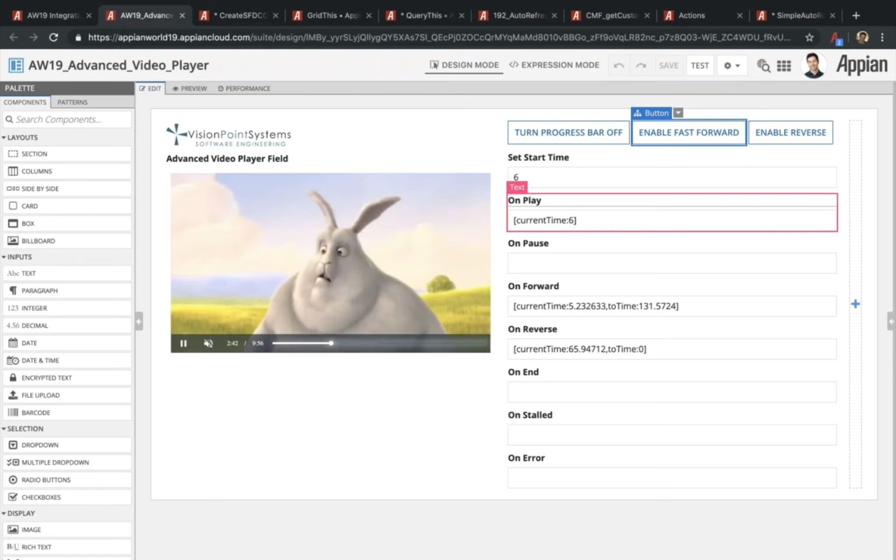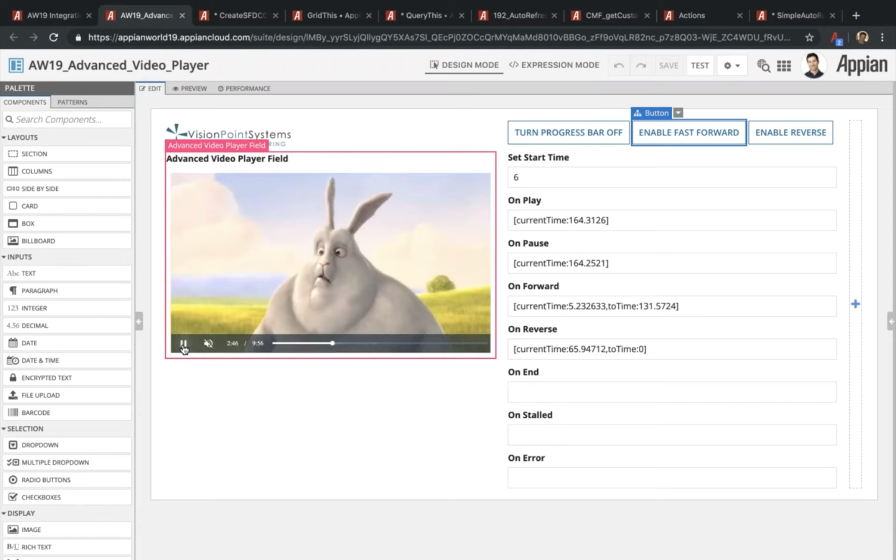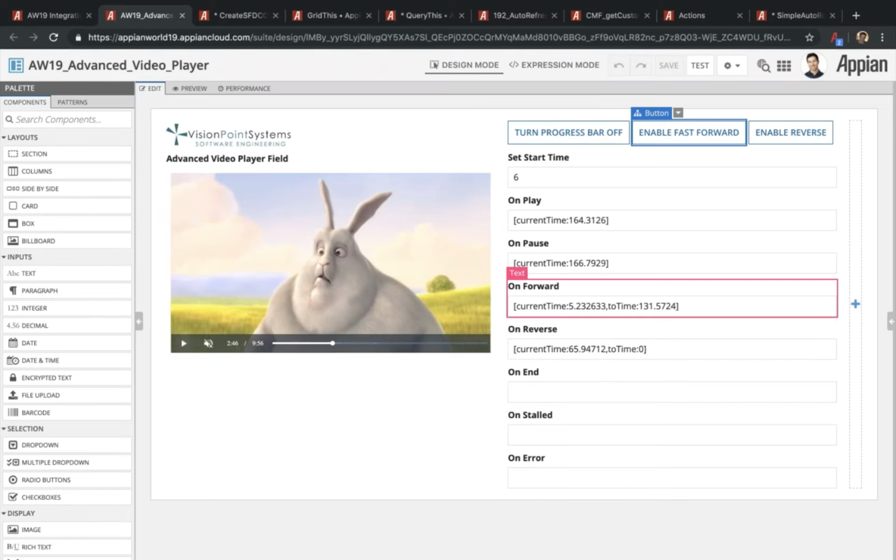Now as well, if the user chooses to stop the video and resume the video, you see every single time I pause and start the video, it's going to record the on-play and on-pause time. So this is a great feature to know the video interaction, how often they stepped away from the video, paused it, and which areas people are commonly pausing on. It's a great platform for building an LMS type solution on Appian.